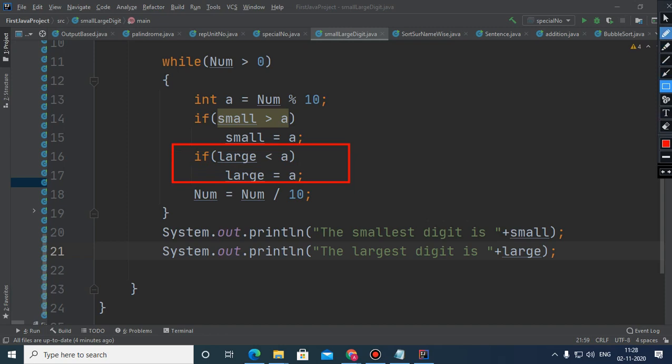So for example, suppose earlier in large we are having 2 and the extracted digit is 9. So if 9 is more than 2, simply large will become 9. And next time if we are getting the digit 7, and if 7 is more than 9, no, nothing will happen. But if large is 7 and digit is 8, so 8 is more than 7, so definitely this large will become 8.